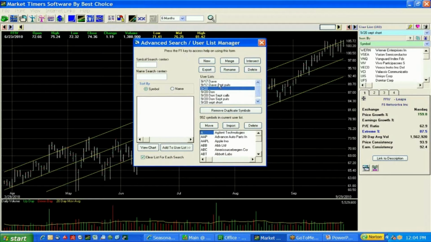What I use this the most for, you can see these are a list of all the user lists that I have created over the past week or so, couple of weeks. Eventually, you're going to end up with a whole bunch of user lists. You're going to want to get rid of the old ones. And this is where you do it by going to the magnifying glass. So if you want to get rid of a list, we would just pick one. Let's say Dave September Puts, highlight that list, click Delete, and it will get rid of that list.